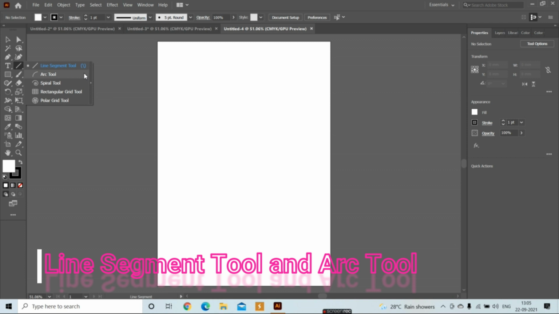So first of all, we are going to talk about the line segment tool. I'm going to select the line segment tool, and as the name suggests, the line segment tool is used to draw a line. That means if we want any line on the canvas or to make any object, we will use the line segment tool. So here are two options.